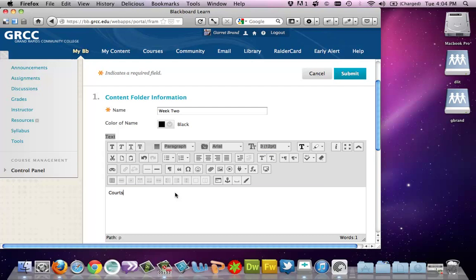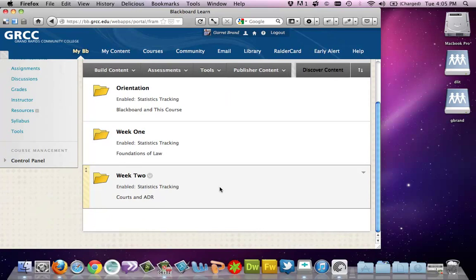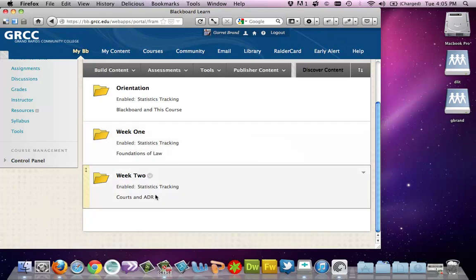Let's call it courts and alternative dispute resolution. So there's not a lot of benefit of copying just the folder, because then you have to go back in and change everything. But one thing you can do in subsequent weeks is copy the folder as well as the way the content inside the folder is set up, and then tweak the content in subsequent weeks. So it helps to have a base week of content created if you're going to use the copy command.